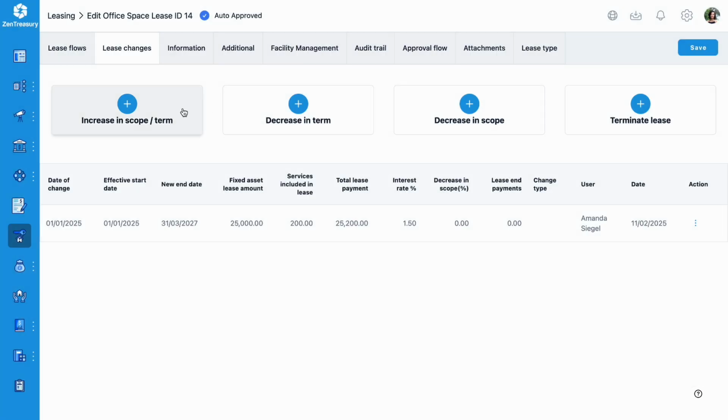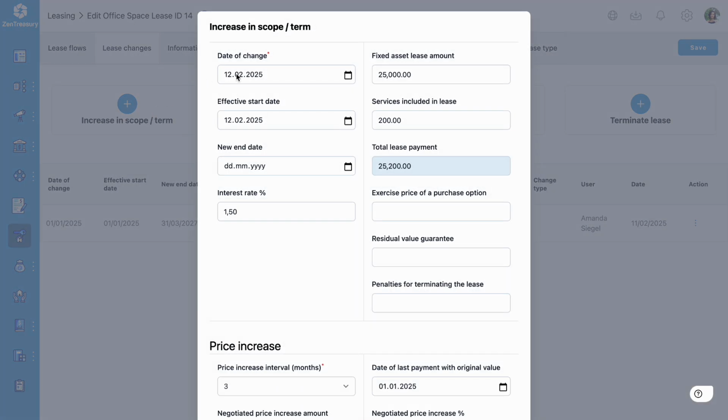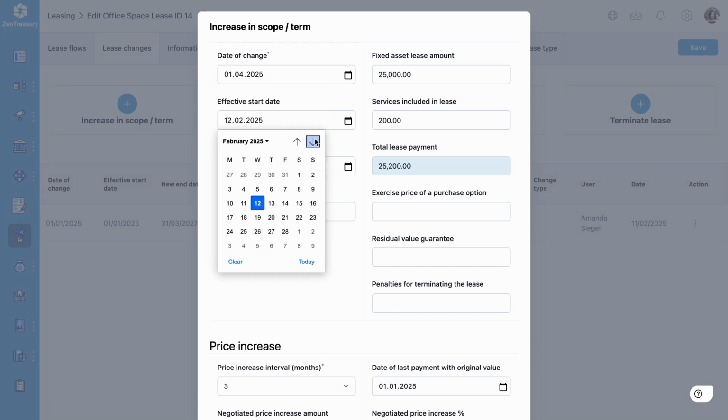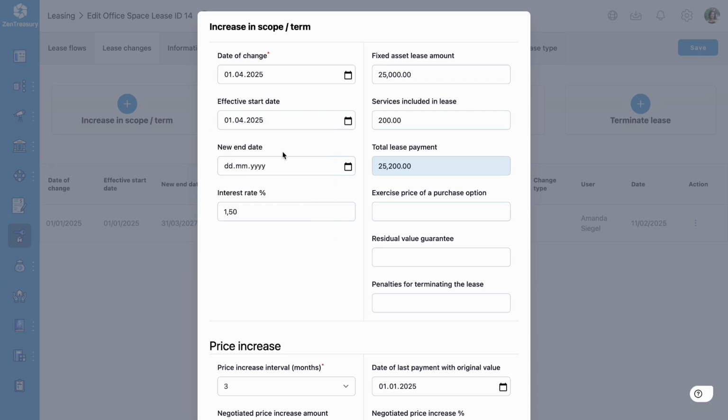When selecting Increase in Scope, Term, the following information should be inserted. Date of change, which is the date of the new agreement. New values will be calculated using this date as a start. The system requires the date to be the first day of the month and therefore the next day of the previous flow. Effective start date is the date when the actual payments are changed. Use here the first day of the month.